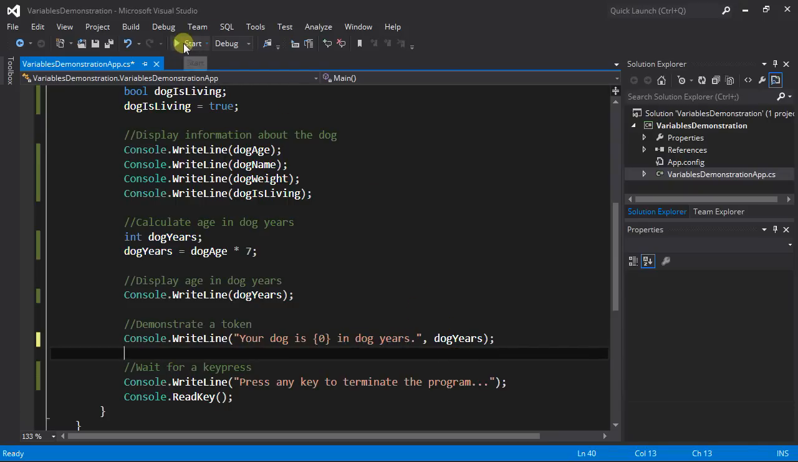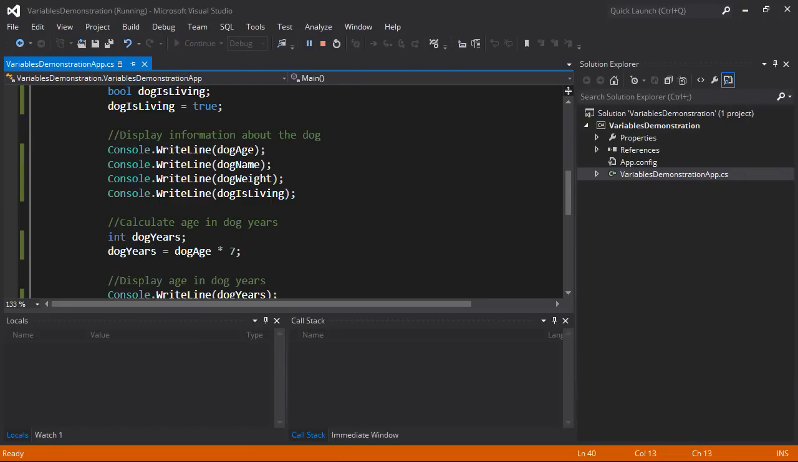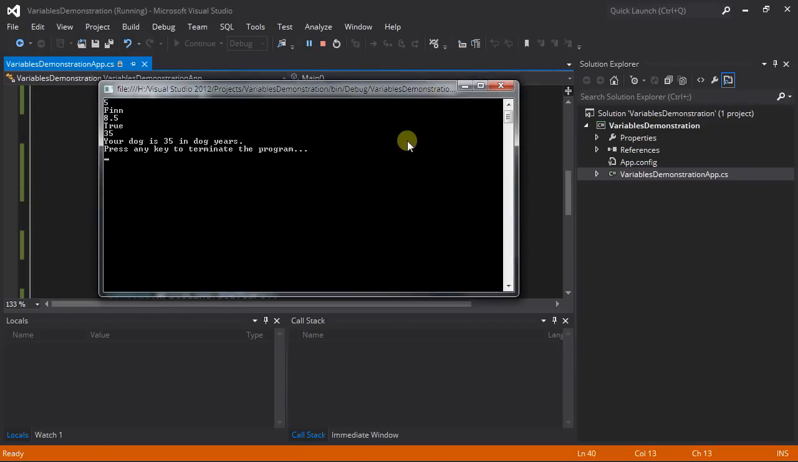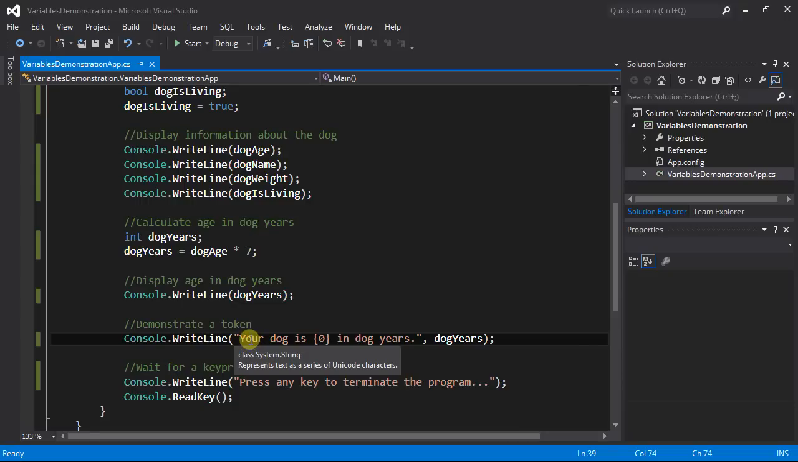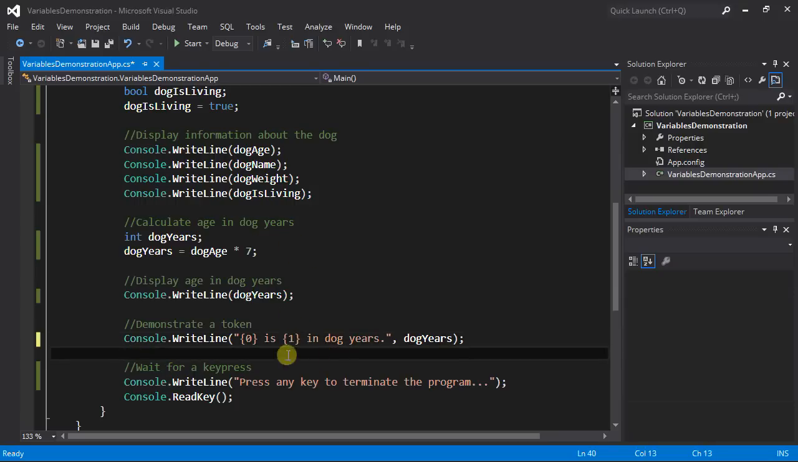Let's give it a run and test that out. And isn't that nice? Your dog is 35 in dog years. Looks much better than this straight up 35 we had in the console. And you're not limited to a single token in a statement like this. Let's say instead of your dog is so much in dog years, how about we actually put the name of the dog? So Finn is however many years old in dog years.